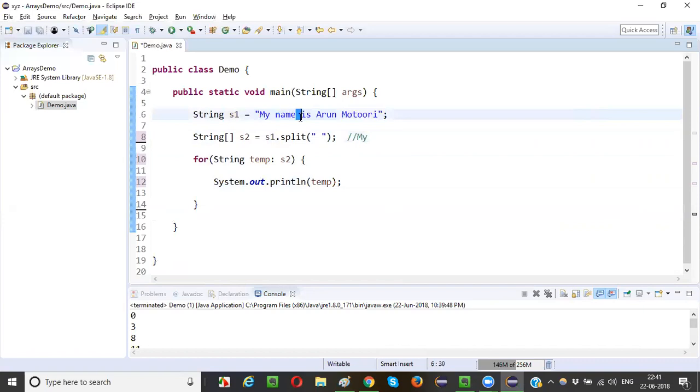After name again space is there. That means name will again get split. With the help of space, we are splitting, guys. So the second element will be name. Third one, again space, will be split. So we are breaking this complete text into individual words with the help of the space, right? Is, Arun. All these are the array elements here in this particular array.